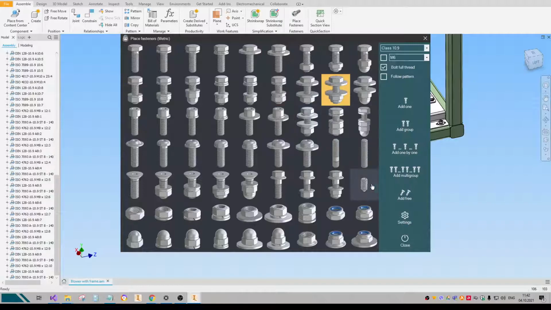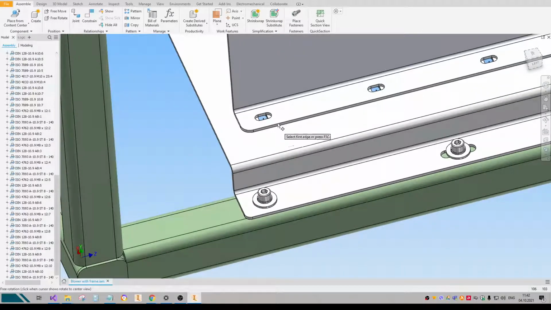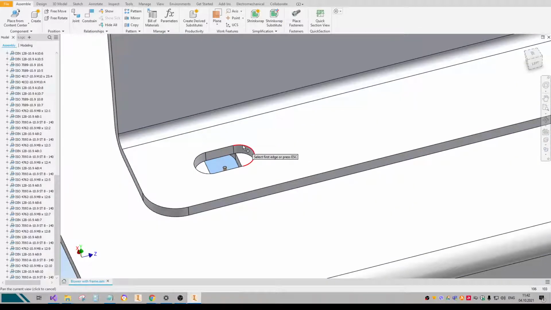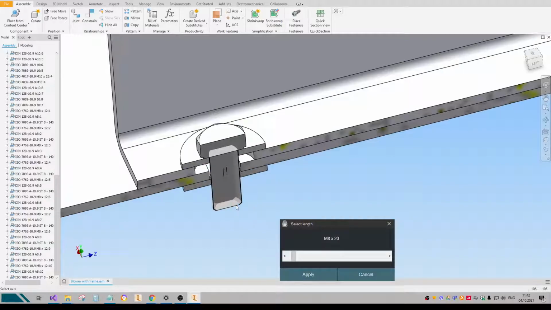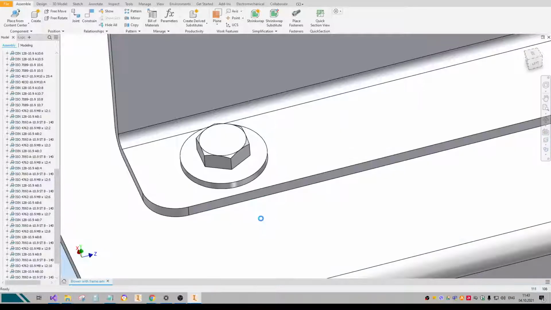Okay, now let's add the fasteners for a situation with two slotted holes. Select first edge, select second edge, and now I have to additionally select the axis to position the fasteners. Okay, extend a little, click apply. Okay, done.